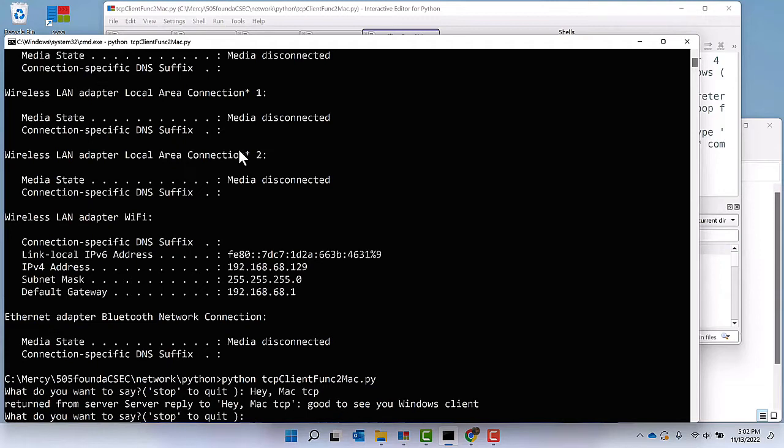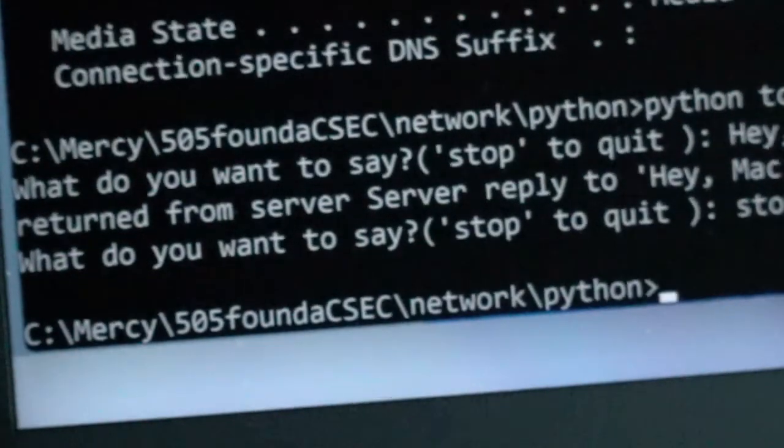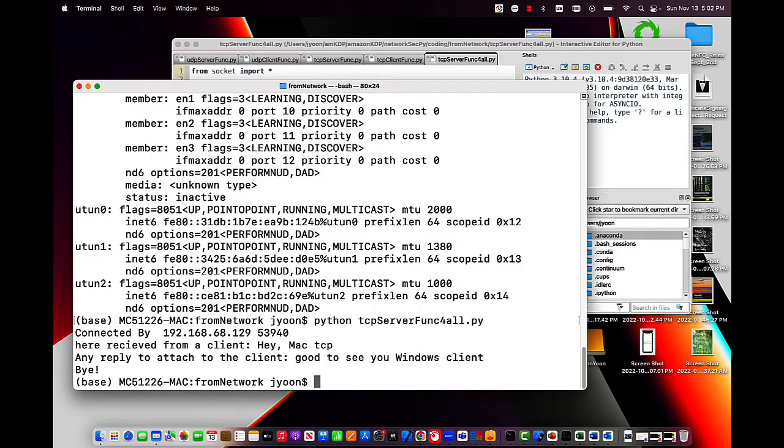A client wrote that, and then the reply from the server was good to see you, Windows client. Right. So at this point, if the client stops the communication, then type stop, enter. So that's done. And when it comes here, the server says bye, and it is done.